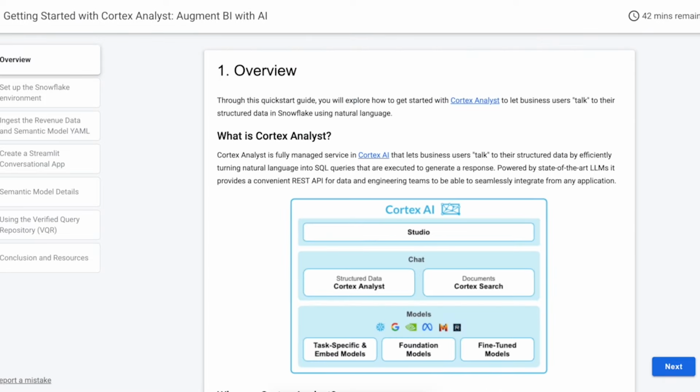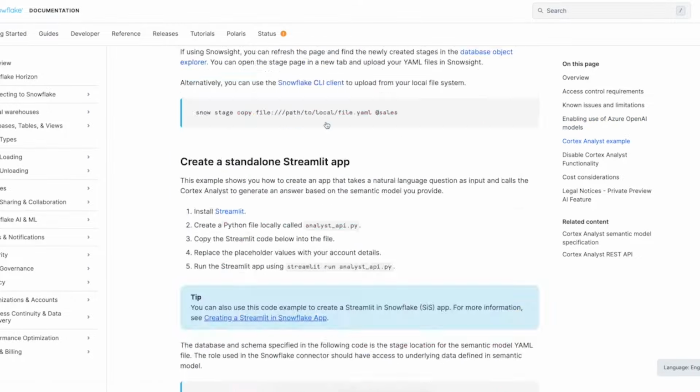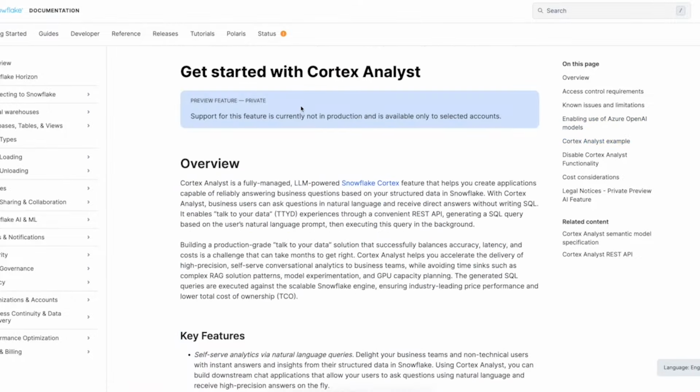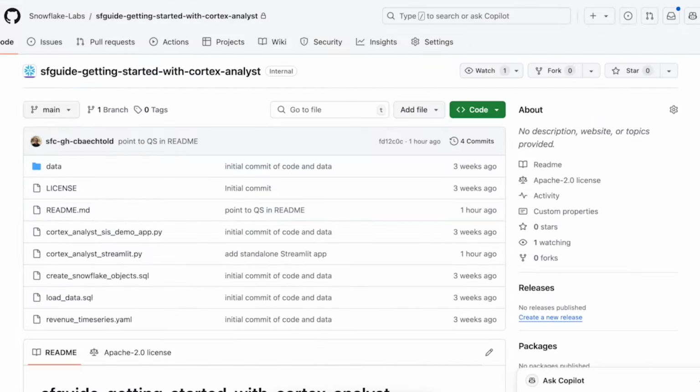From the quick start, we have links to, of course, the documentation, which includes a lot more detail on what Analyst is and how it works, the RBAC, and all that sort of stuff. And then the second piece that we have is a Git repository that has all of the source code needed as we'll walk through different steps today.